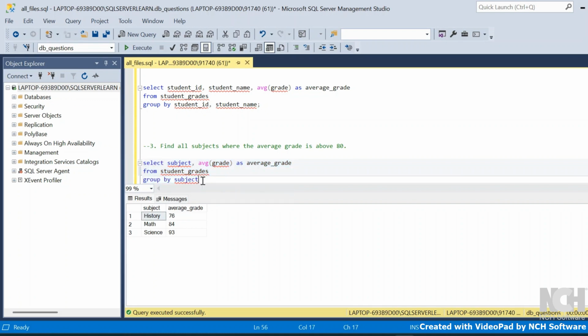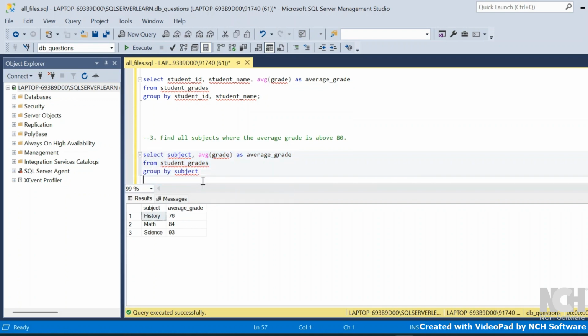After group by we will write a having clause, that is having average grade should be greater than 80. Now execute and we should be getting the result where average grade is greater than 80. Execute, and we have only subjects where the average grade for that particular subject is greater than 80.